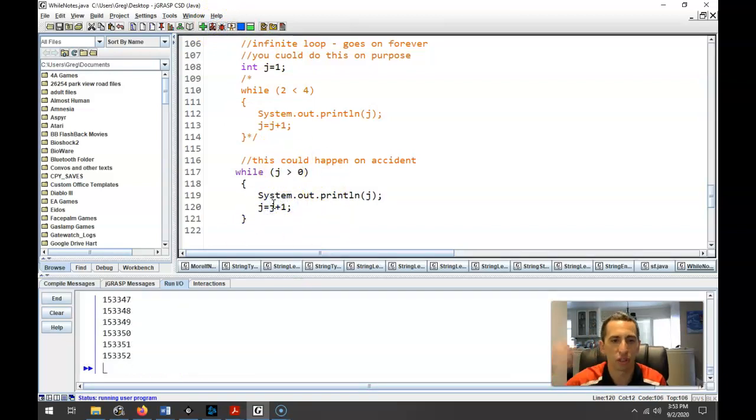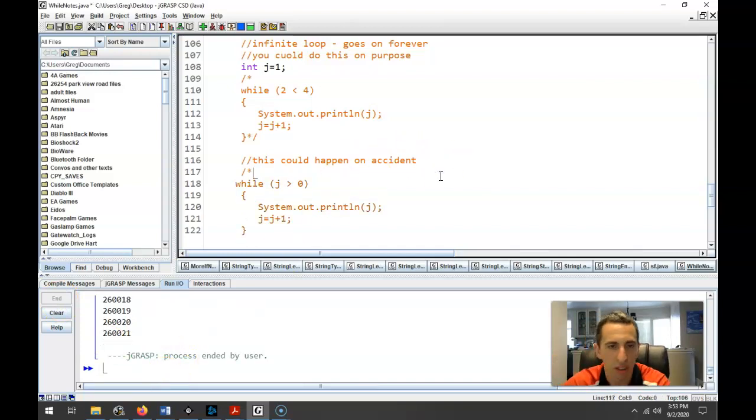J just gets bigger, it goes 2, 3, 4, 5. It just gets larger and larger. Okay, so we'll just go ahead and stop that right there. But that's another example of where this can happen. So if you are stuck in an infinite loop, just look for some kind of logical issue like that.